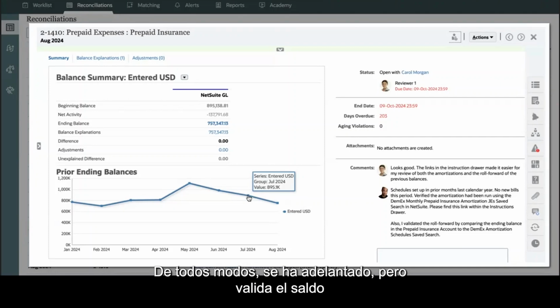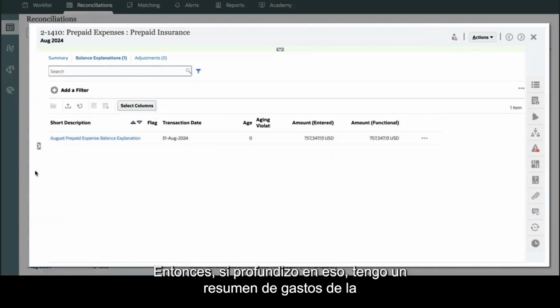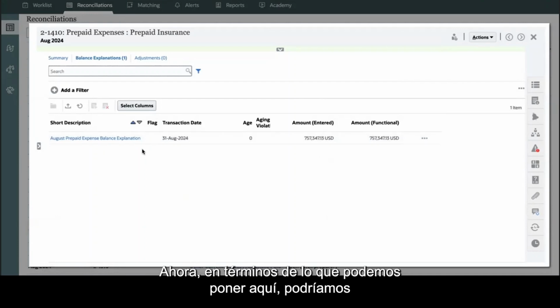It's been pulled forward anyway, but I validated the beginning balance because I checked that the last reconciliation that has been closed and signed off finished at 895. I've got the net activity of 137 XXX and an ending balance of 757, which is what I'm trying to explain. So if I drill into that, I have got a summary explanation that says that this is the prepaid expense balance.